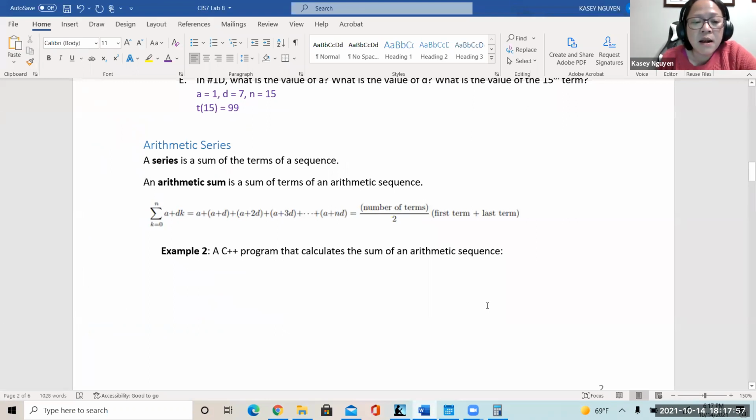So in the second part, it defines the series as the sum of the terms in the sequence. And we talked about Gauss Trick on Tuesday. So we can quickly use Gauss Trick to calculate the sum given the first, the last, and the number of terms. And I copy and paste the equation there for you in case you forgot.